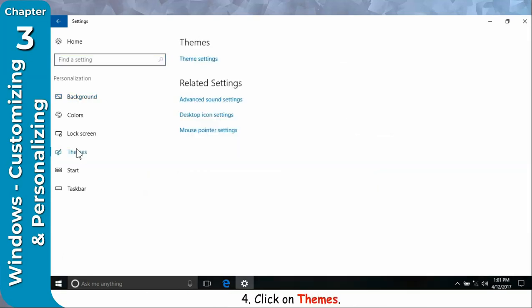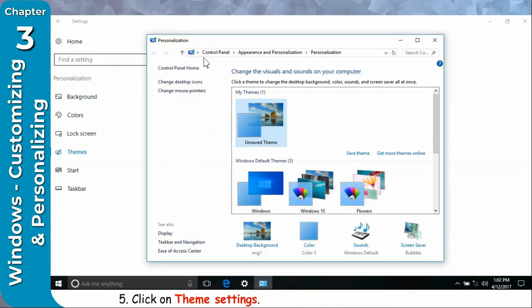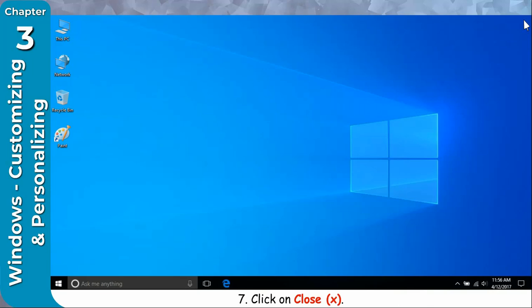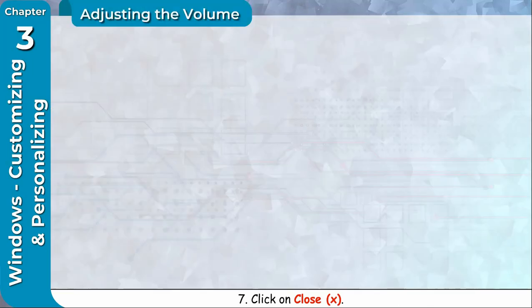Click on Themes. Click on Theme Settings. A new personalization window appears. Click on the theme you want to use. Windows 10 applies the theme automatically. You can see the immediate effect on the desktop. Click on Close.